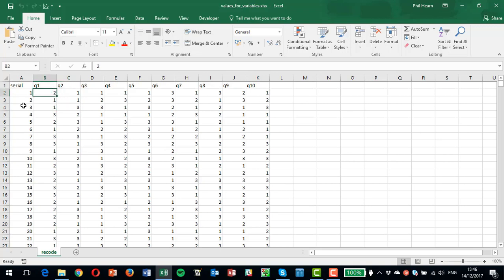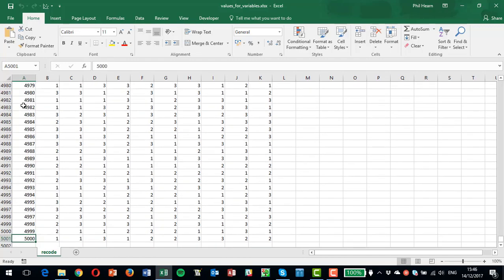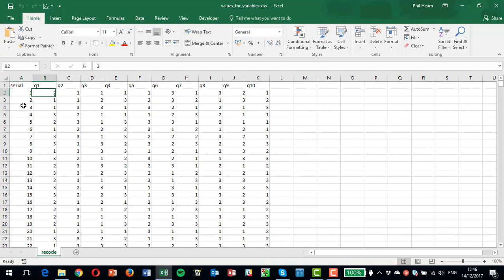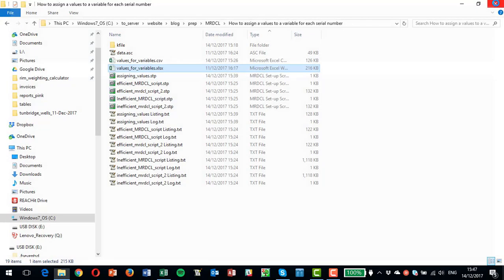If we did that with if statements, because there are 10 fields of data and 5,000 respondents, that would mean 50,000 if statements to say that if it's serial number 1, I want to assign a value of 2 for question 1, and a value of 1 for question 2, and so on. It would be a lot of code which would be slow to process. And indeed, we've actually programmed that beforehand.